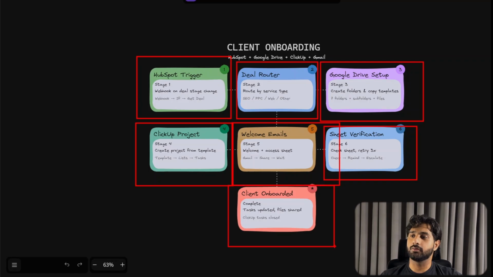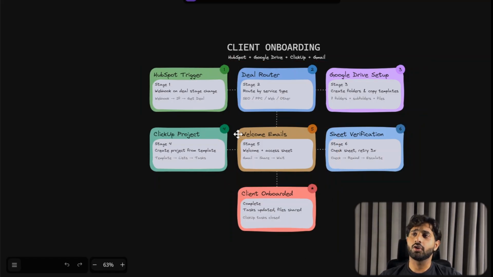After that, we are done with the client onboarding. So once everything is done, all the Drive folders are done, the ClickUp space is done, the sheet access is done, and all the sheets are updated, all the tasks will be set to a specific status inside ClickUp, and we will be done with the initial part of the onboarding. So that was a high-level overview of how the system works.